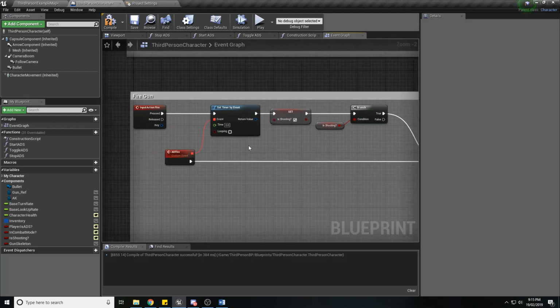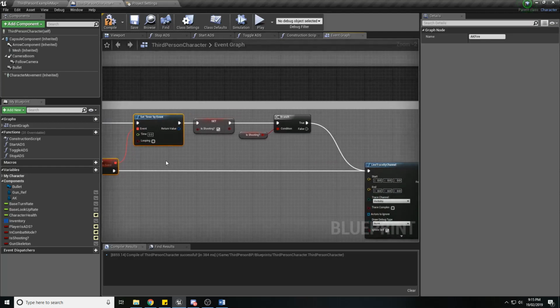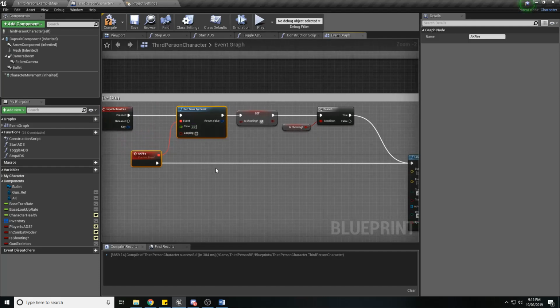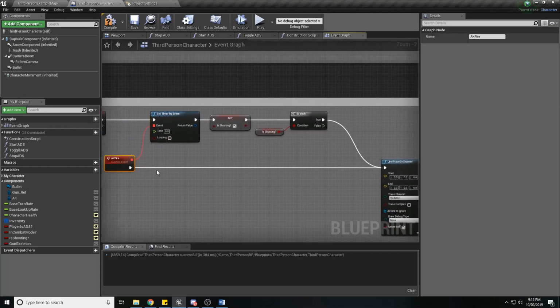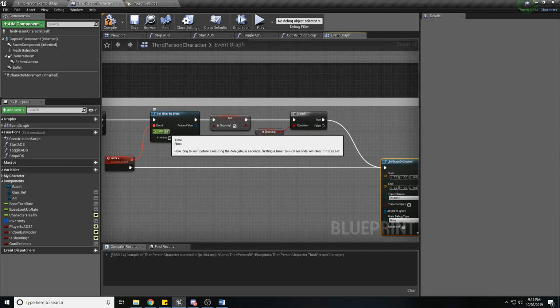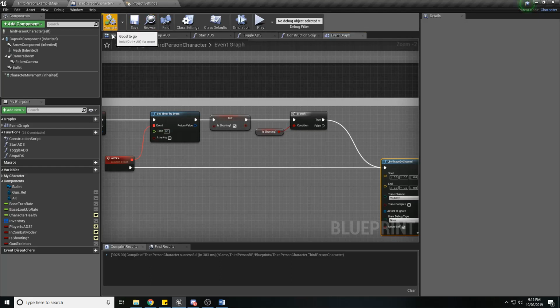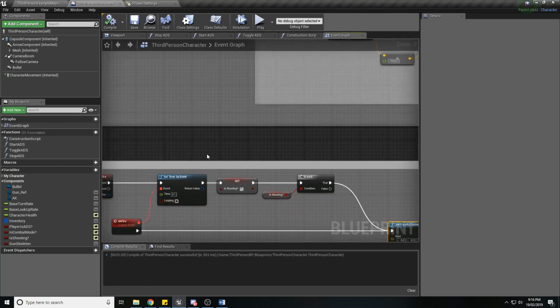Every time, what's going on here with the set timer by event and this linking back into there is we're essentially setting a timer for a new custom event, and with whatever time we give it, we want it to run this node however quickly we want it to. So with the time, let's set it to 0.1. That's sufficient for an AK-47. It's going to go pretty fast and hit you pretty hard, more than a 5.56 would. So that's where we start off.